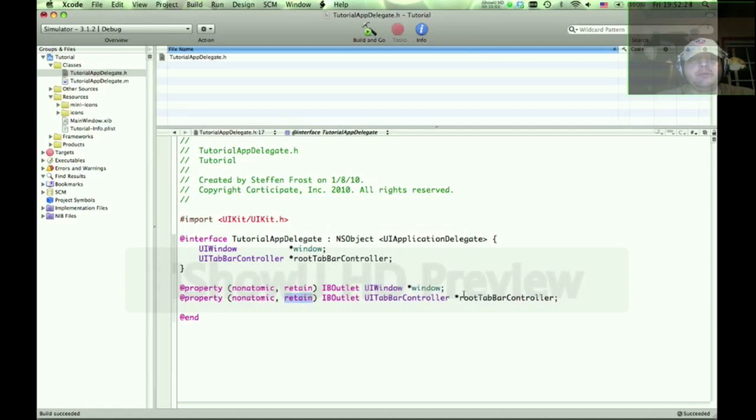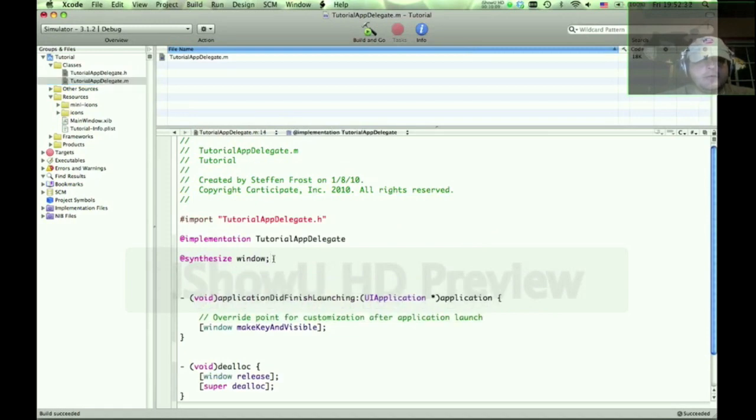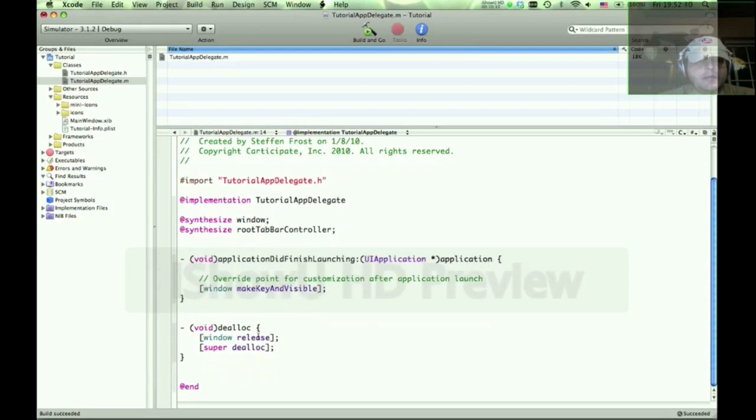So keep that in mind. I just copied the variable, @synthesize, paste. And every time you do a property, you synthesize and you do the release in the dealloc method. I just pasted it and then release.